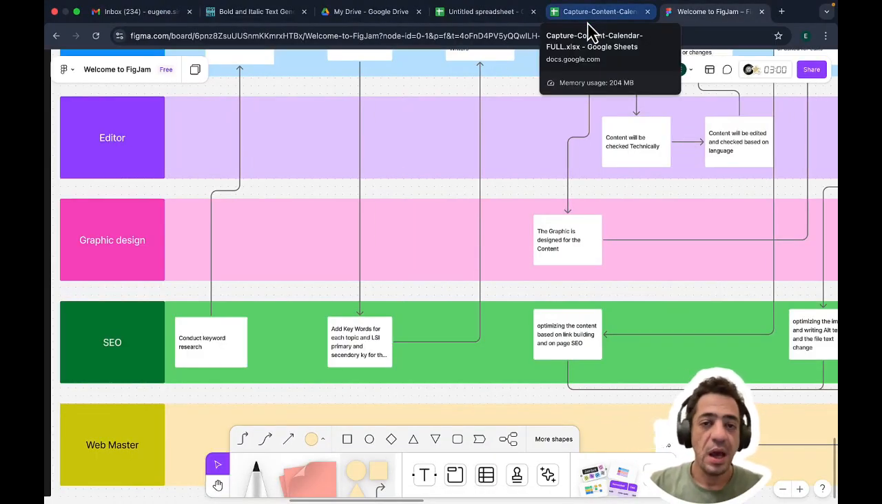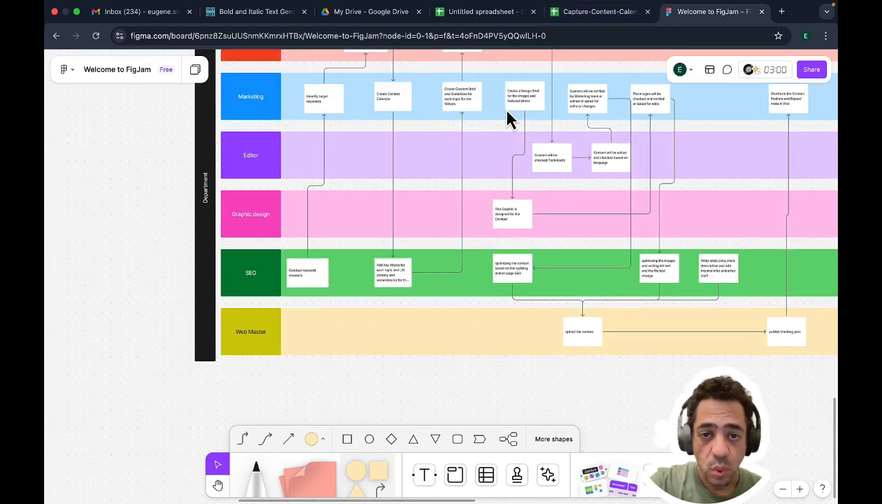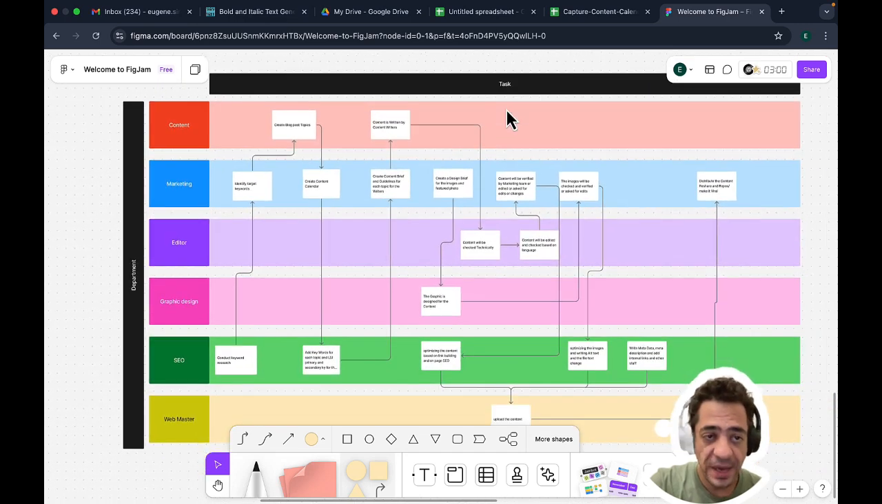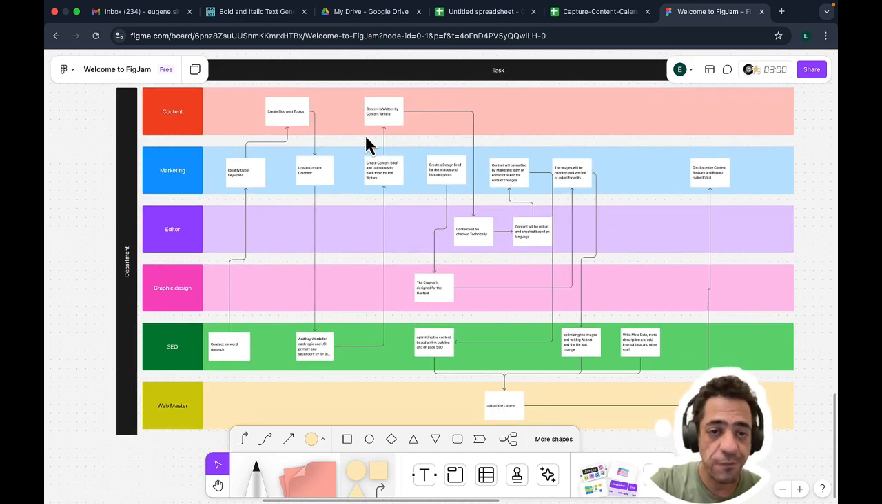In this video, I'm going to tell you how to create a workflow for your digital agency, and then create an automation in your project management tool based on that. This workflow is about how your team is going to cooperate with each other in order to get your blog posts published on your CMS or on your website.